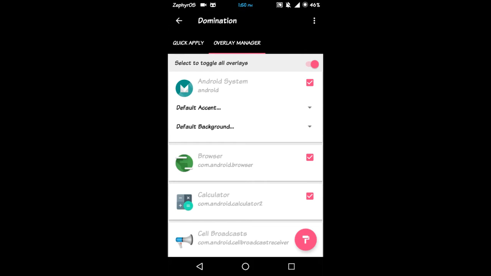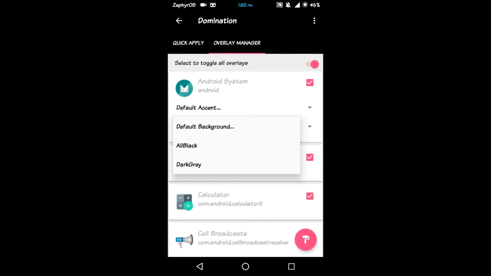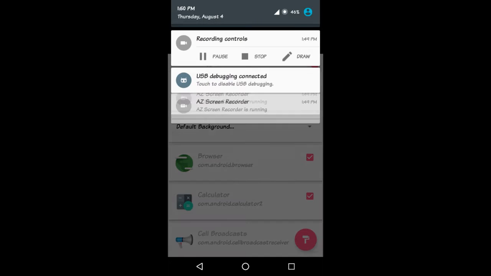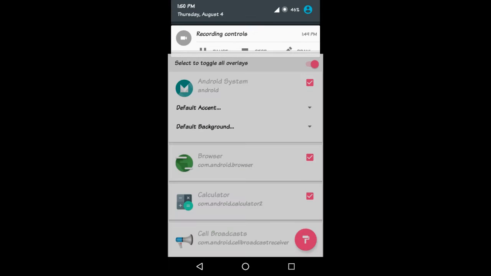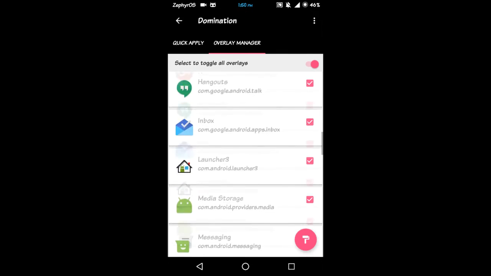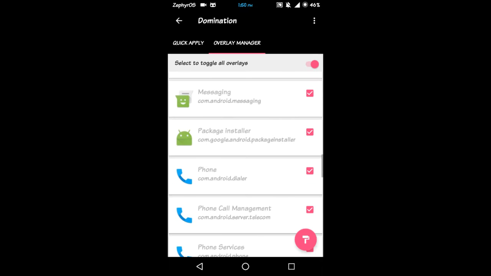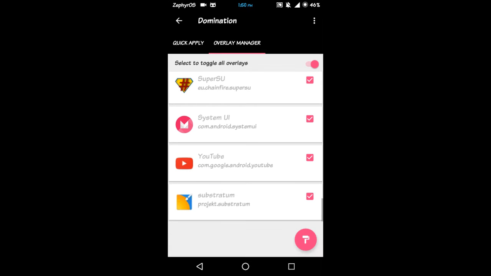And over here, as you can see in the Android system, we can choose any default accent and any default background. The accent will be the color changes made over here in the notification panel or the status bar. I like light blue as an accent, and the default background will be all black. Even the Dirty Unicorns OMS has a lot of options in their accent and primary colors and backgrounds, so you can play around with this. In settings, I will prefer cards instead of no cards.